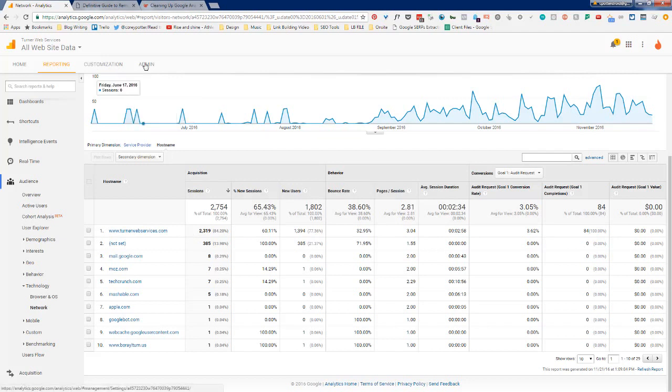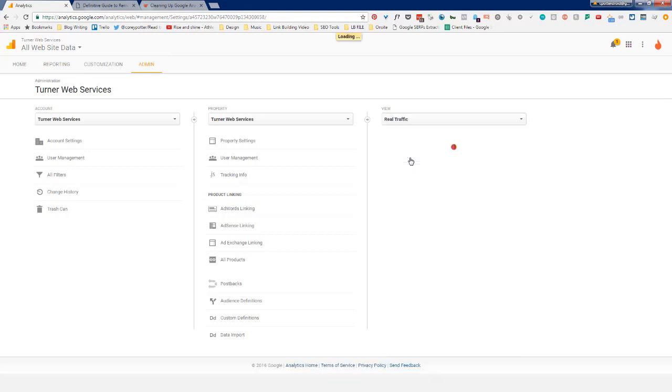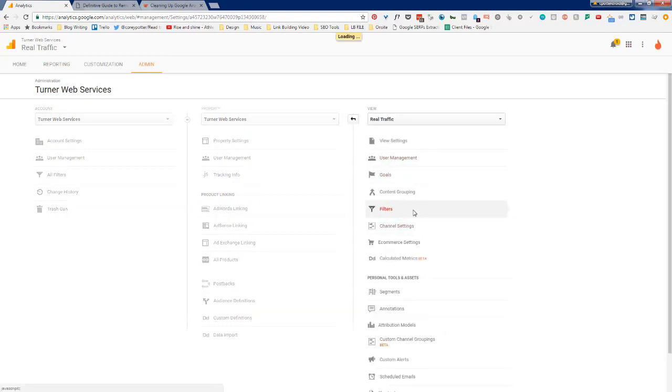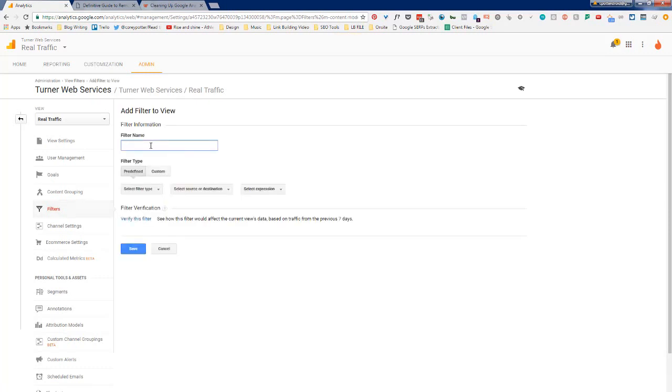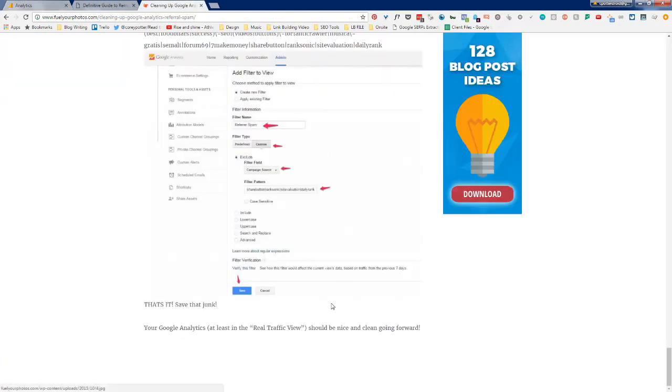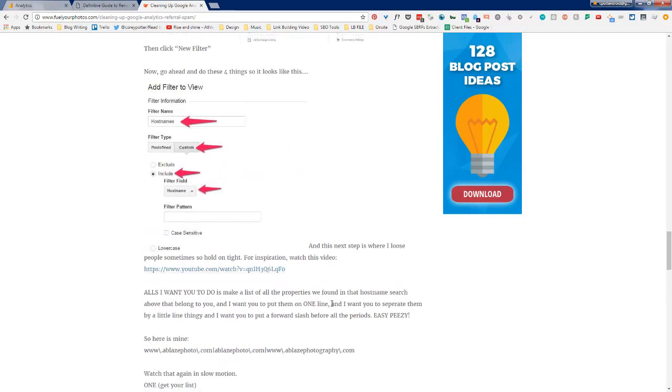and then I'll show you here where to put it. So we'll go back into admin. We're going to switch over to the real traffic view. We're going to create a filter, and we're going to click on Add Filter. We'll call this one hostname, and we're going to do an include only, and then, well, they've updated this just a little bit. Let's actually go here and look. Let's see if I can find the right spot here.